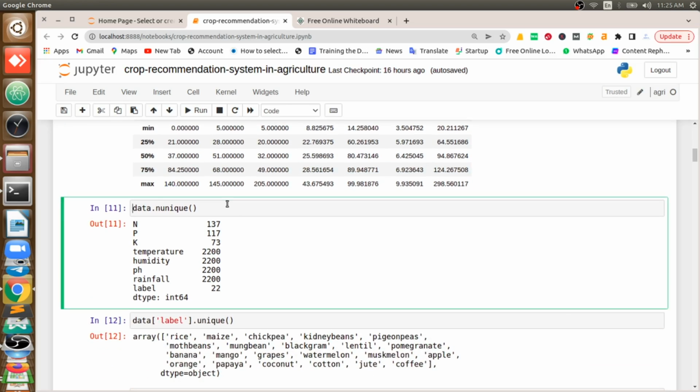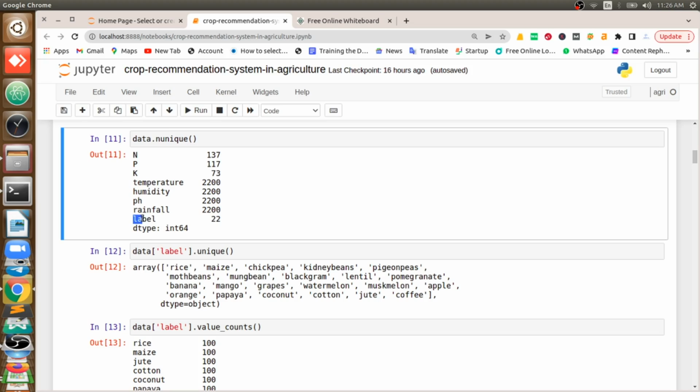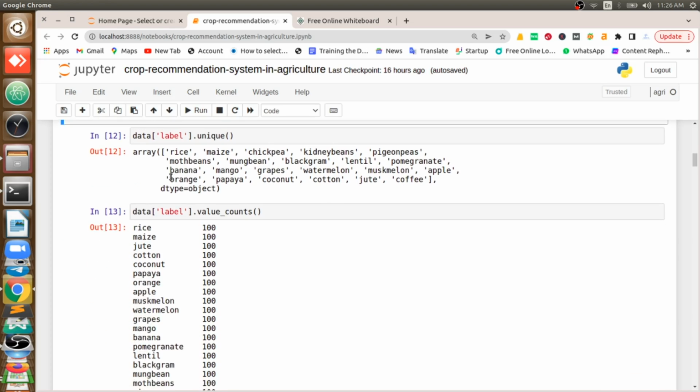So again I am going to check what unique values there are. When I see n, what is the unique value? It means 1, 2, 3, 20 n, 50 n values. One n value is repeated multiple times, so there are 137 different values. So again k, p. When you check label, it says 22. What does this mean? Our label is a crop name. So when I do unique, it gives me what different types of crops there are. It means I have a total of 22 different types of crops in my data set, that you can see here.